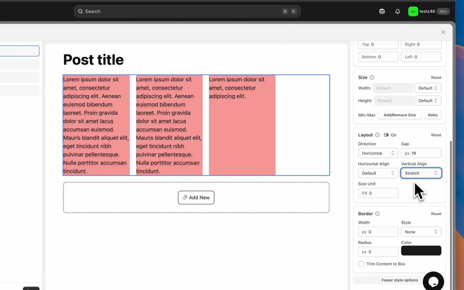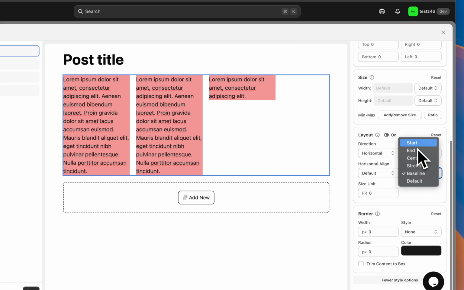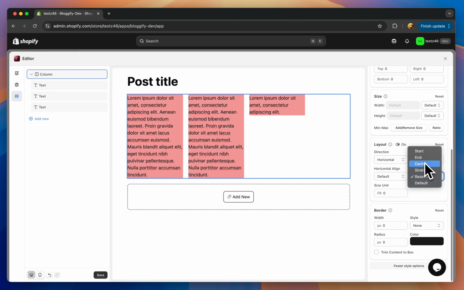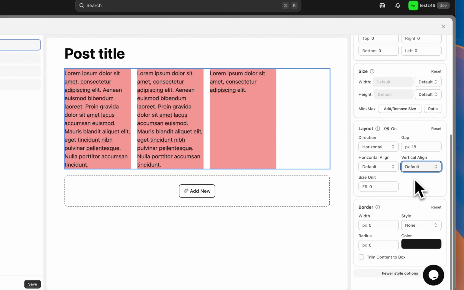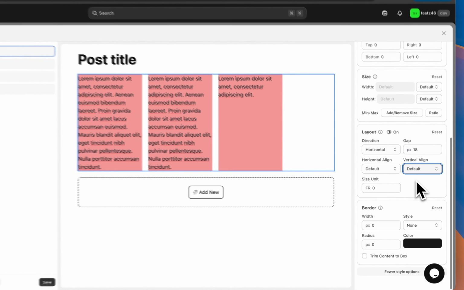and stretch will stretch it up. This is the default actually. When you set it to default, the default behavior is actually stretch. And then we have this baseline, and that's all. Mostly these three are the ones you're going to use, or you can just keep it at default. Okay, so this is how you actually use this vertical alignment.